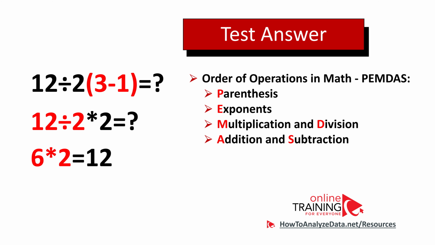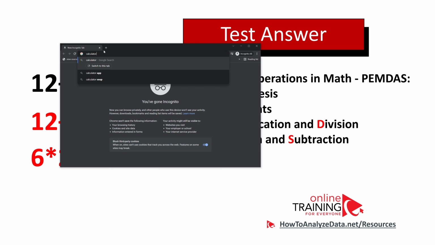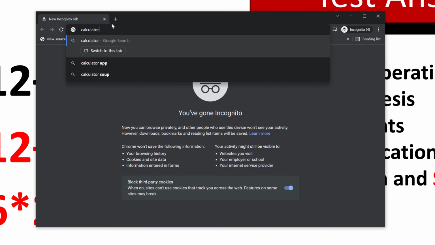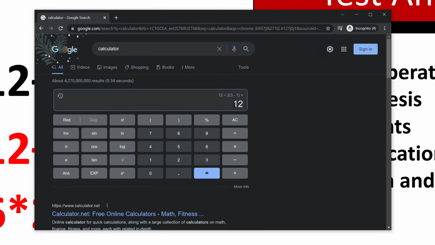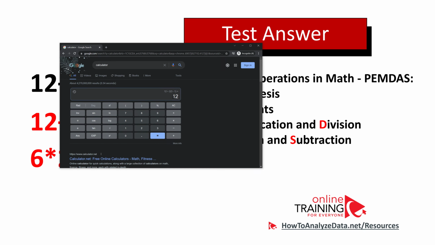Most modern calculators do support expressions. Let me demonstrate. For example, if you type calculator in Google, it shows the calculator which you can use to solve the expressions. You can preview the expression, and once you hit the equal sign, it calculates it for you. And you can see that the correct answer here is 12.